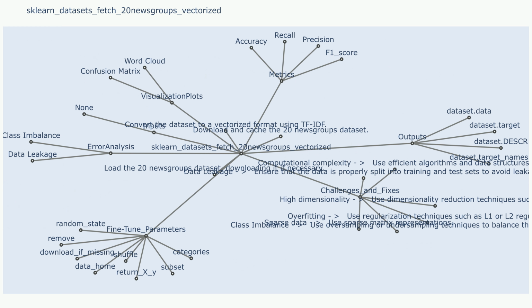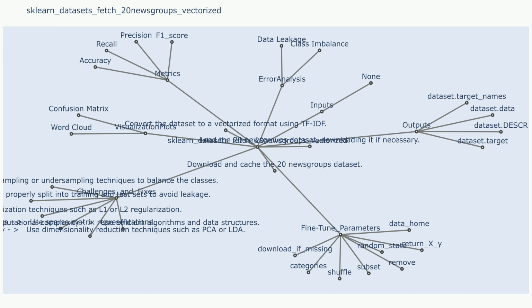Return X y: a boolean indicating whether to return the data and target arrays separately. By default, it is set to false. Shuffle: a boolean indicating whether to shuffle the data. By default, it is set to true. Outputs: dataset, an object containing the dataset.